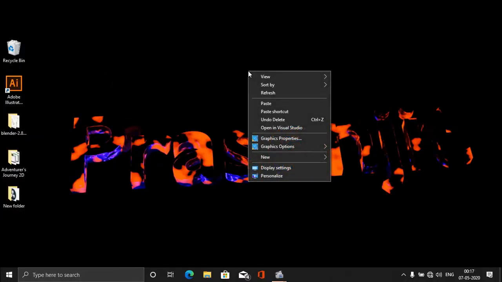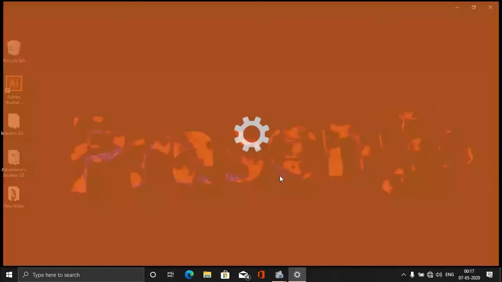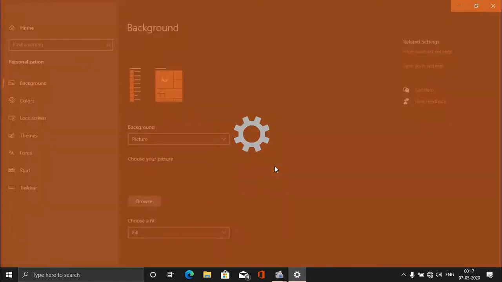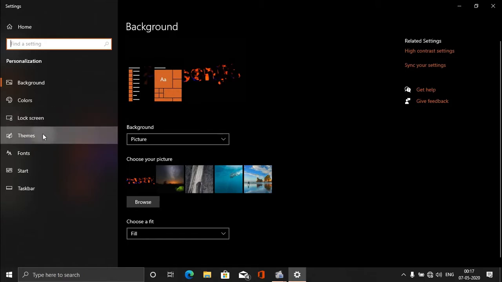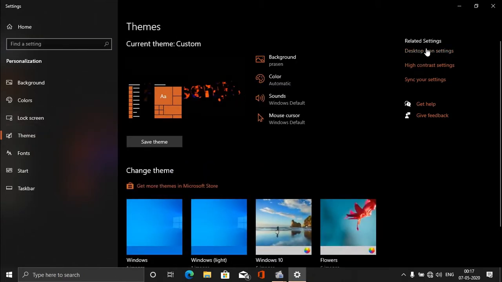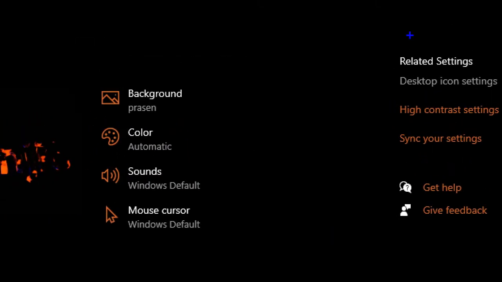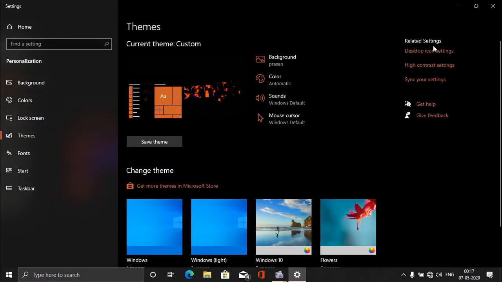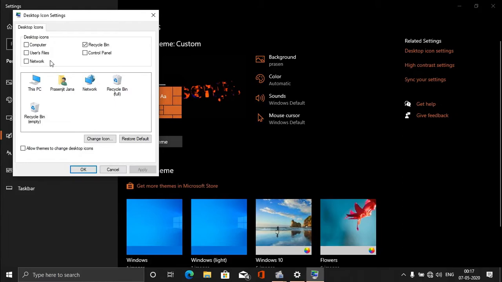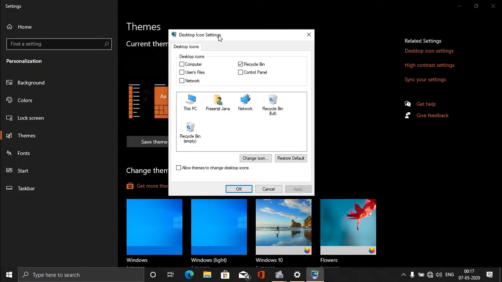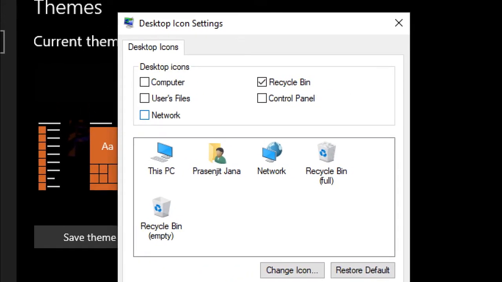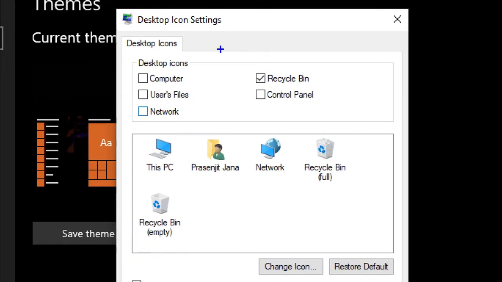So how? Go to the personalize option. Okay, go to themes and you will see right here there is an option called desktop icon settings. Let me zoom in for you. Right here, see this option. Just click on it and you will see this icon. So see, yeah, this one.